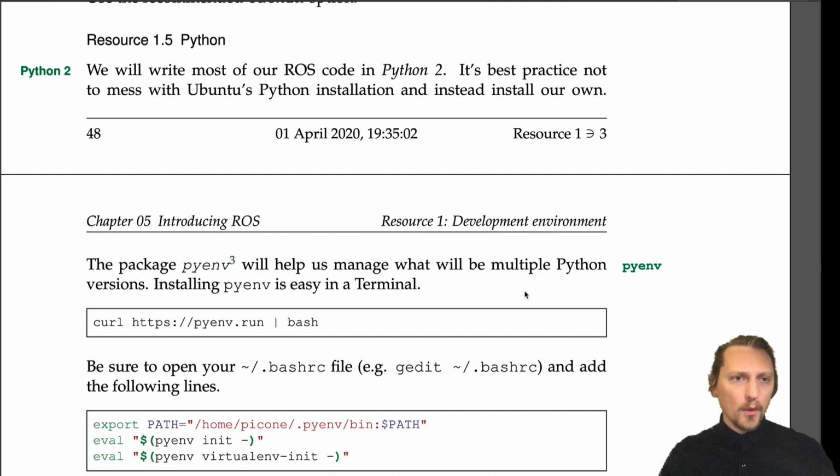So there was a request to also do a little tutorial on ROS 1.5 on the Python installation. We will write most of our ROS code in Python 2. It's best practice not to mess with Ubuntu's Python installation, which is Python 2, and instead install our own. The package pyenv will help us to manage what will be multiple Python versions.